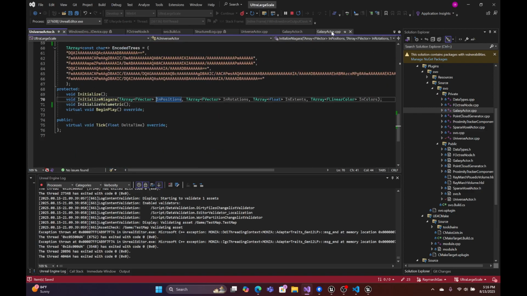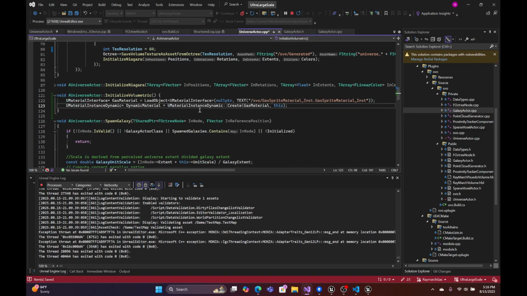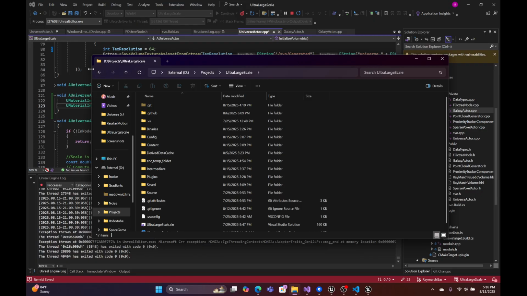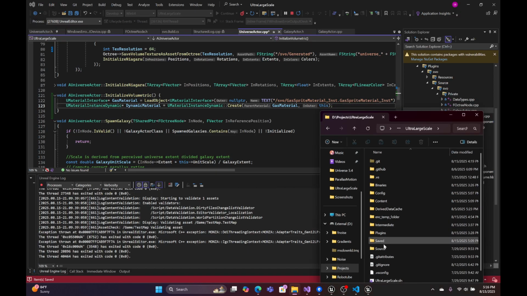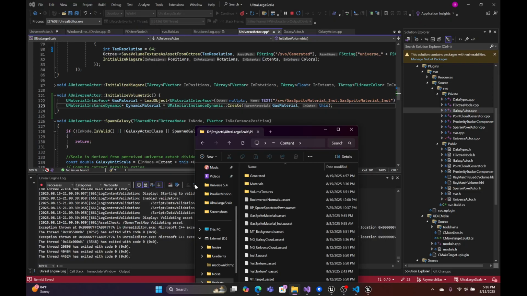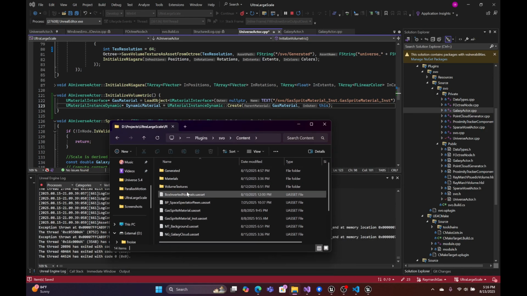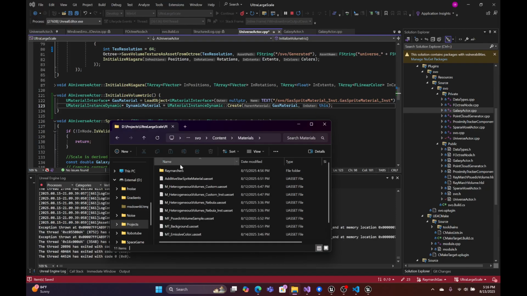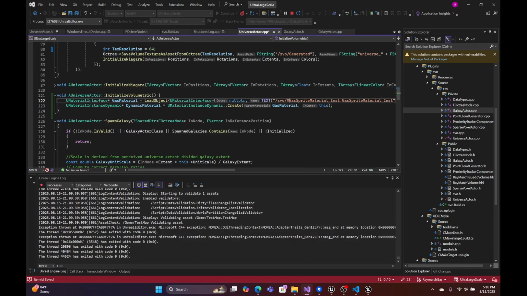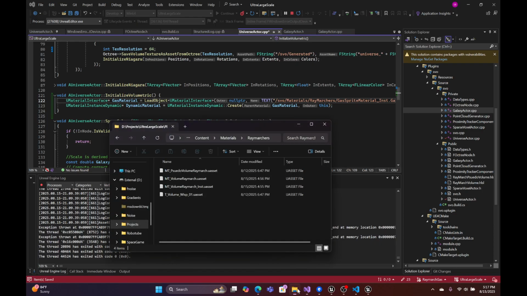Okay. And this would be materials, raymarchers, MT volume raymarch instance.